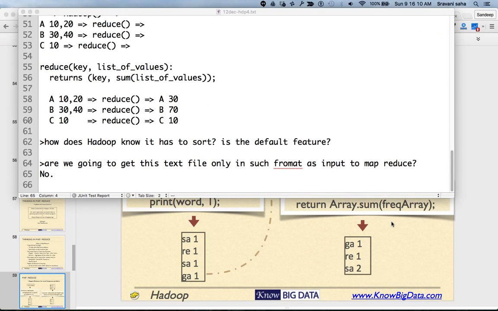The next question from Mahesh is, does it do the replication of the result? Yes, of course. The output is just another HDFS file, therefore it will do the replication.